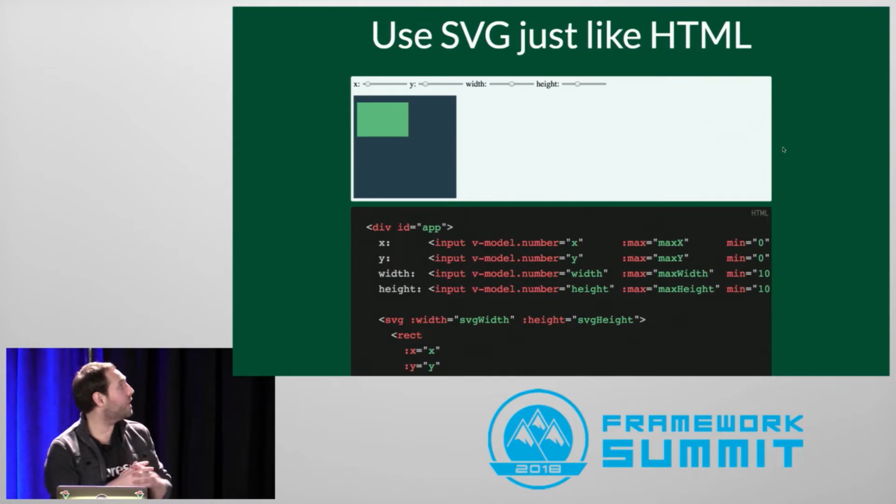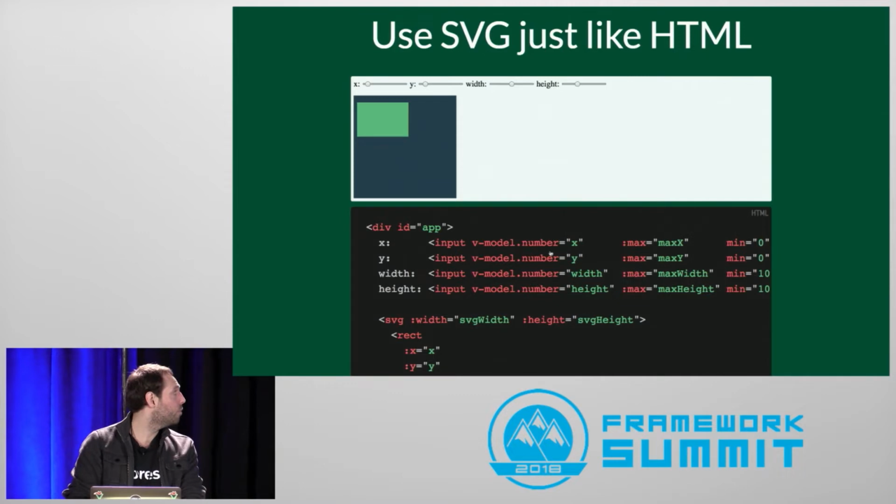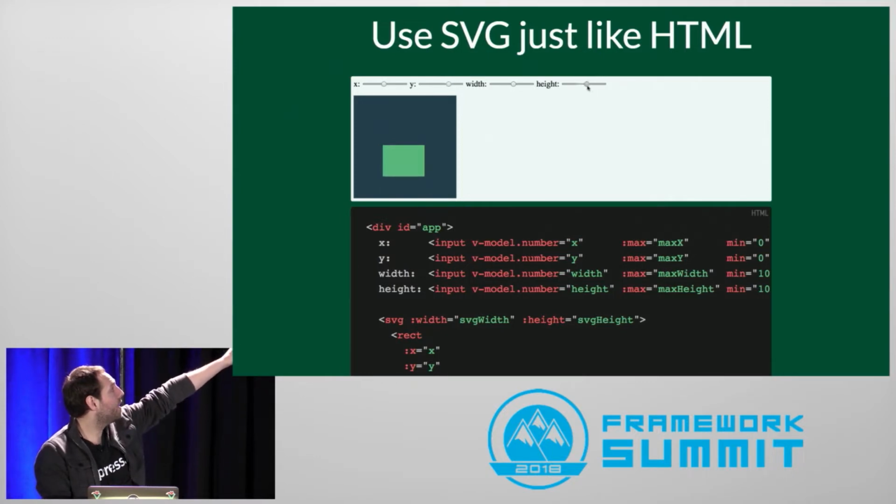And what's nice is you can use SVG just like HTML. So this here is an example with Vue. We have an SVG here where we're drawing a rectangle inside, and we have these sliders where we can actually change the X and Y coordinates, and also the width and the height. And for people who are looking closely, you may also see that the slider for Y is changing as the height changes. Because depending on what the height is, you can only go so far and stay within the SVG.